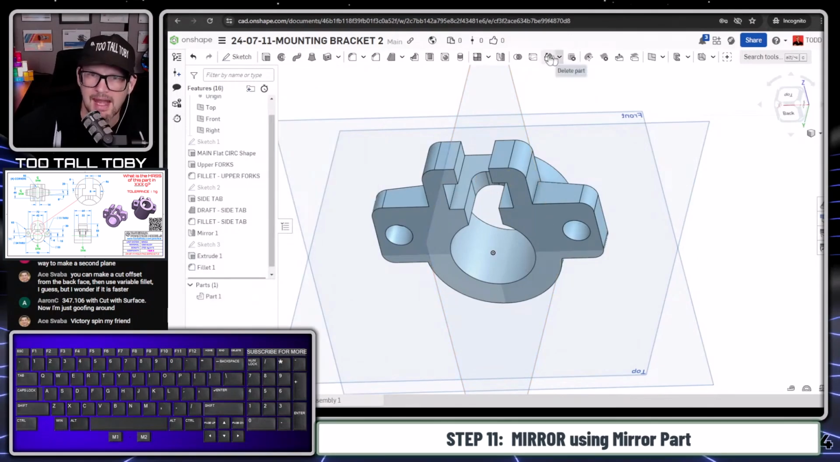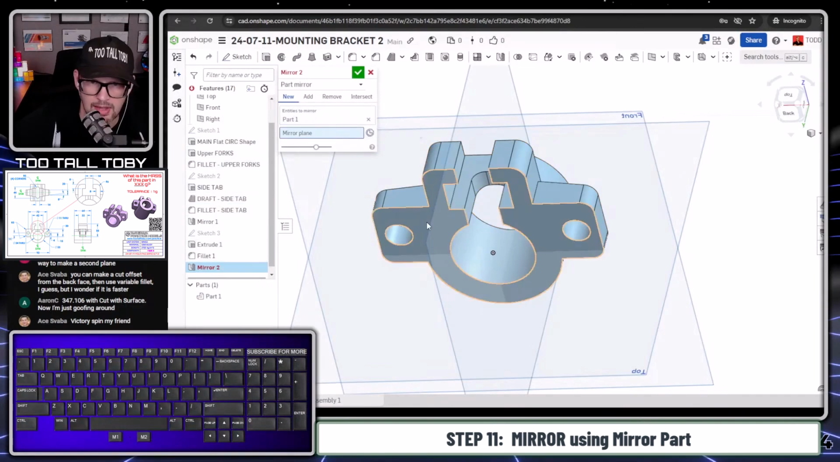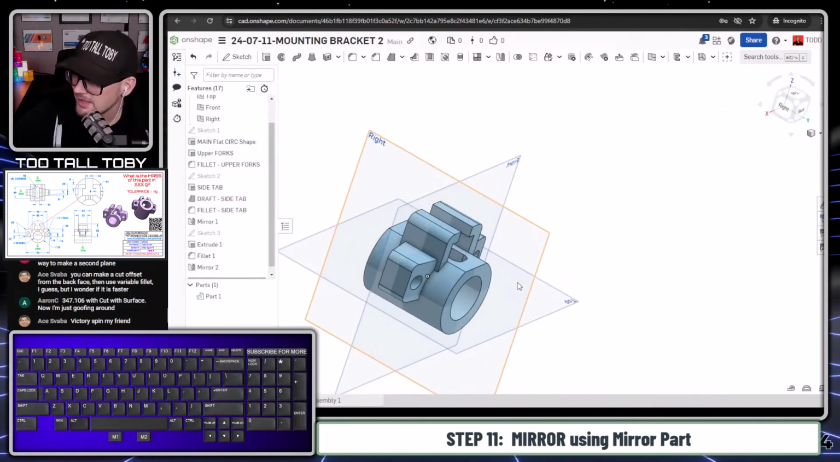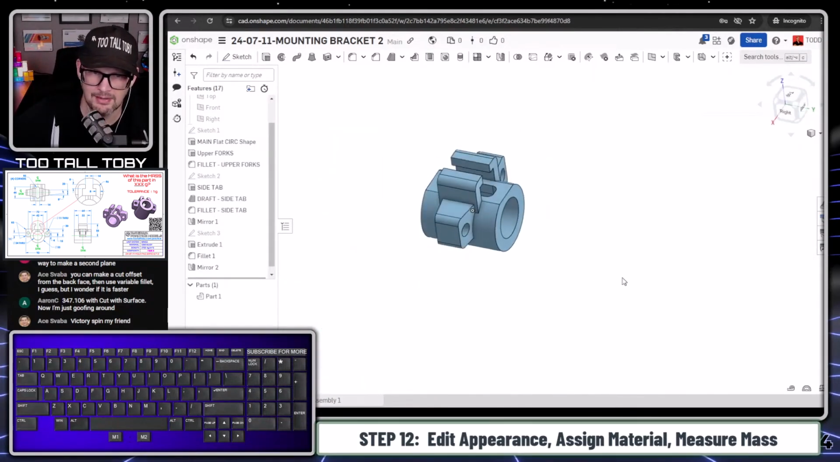And now this time we can actually do a part mirror. So we go mirror, and this is going to be here, and then our mirror plane is going to be here. So we can actually do a part mirror for that one. And that should pretty much do it. We can press P to hide our planes. We can do the final spin, kind of look this thing over.